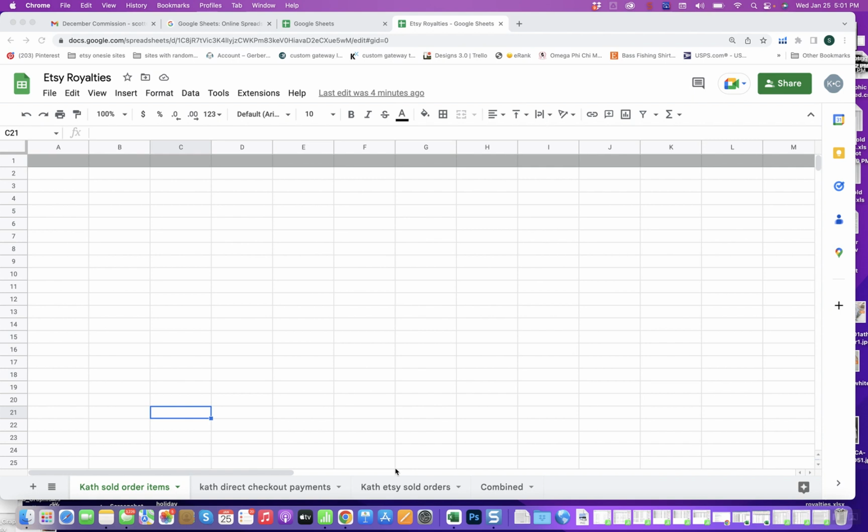licensing, then you guys won't be able to sell Greek stuff either. But again, as long as we do stuff accurately, we have nothing to worry about. So there's going to be 3 sheets.